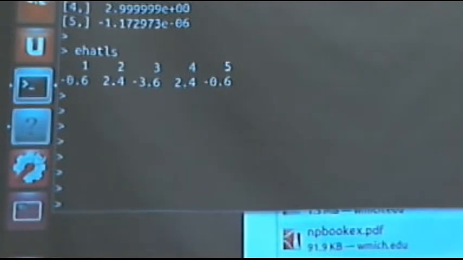Any questions on that? You have to use a computer, okay? No one does statistics by hand anymore.